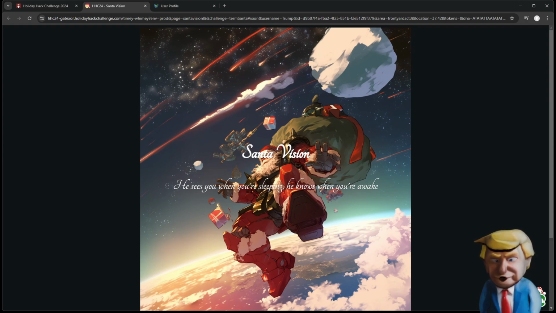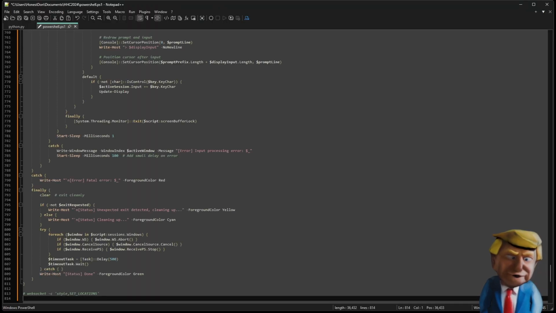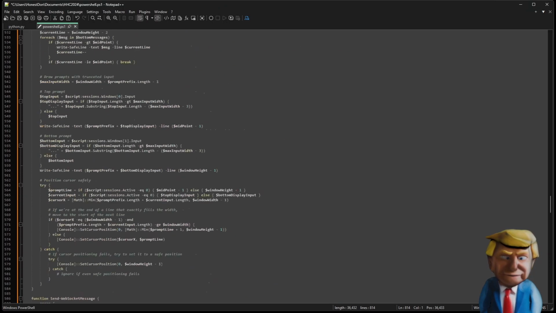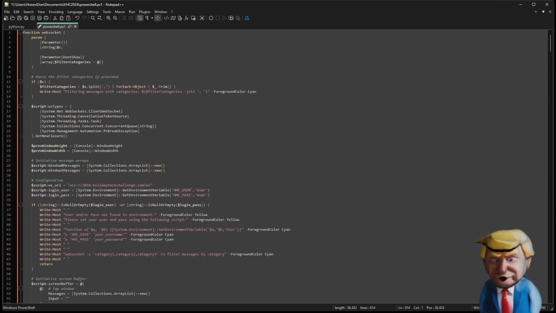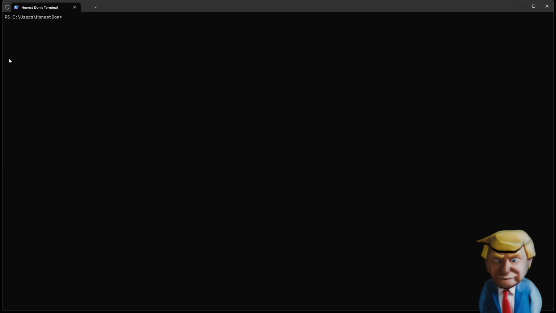Oh, what a cute little alligator. But wait, Big Don, didn't you say you were going to solve all the challenges using PowerShell? I did, though I wrote a PowerShell script to interface with this alligator using WebSockets.